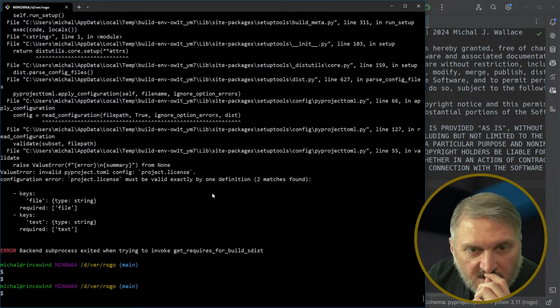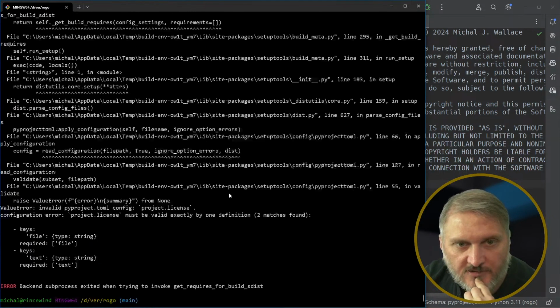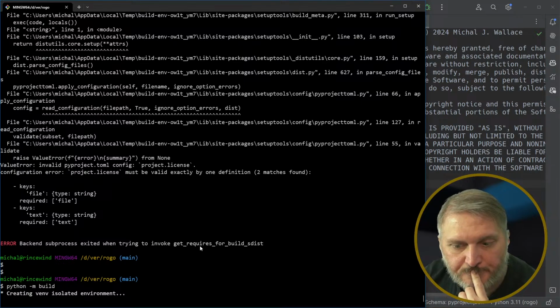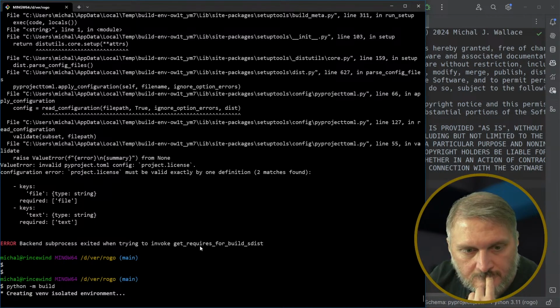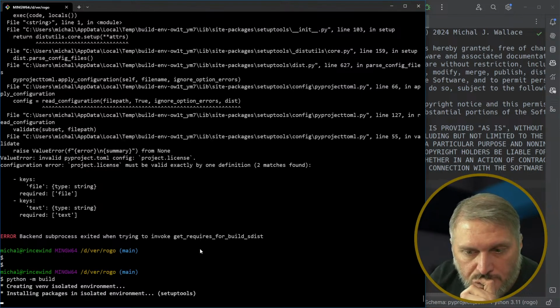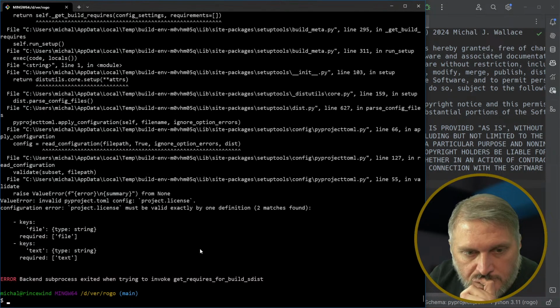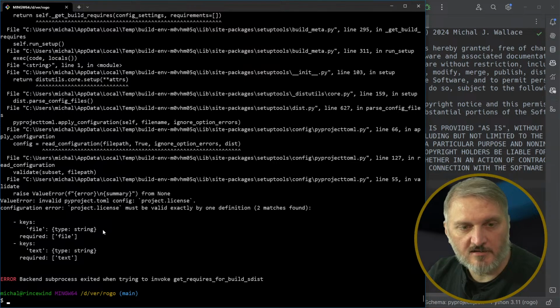Oh, project.license must be valid exactly by one definition. Okay, that was the first thing that failed, so try again. Oh, it needs to be this. It needs to say file this.